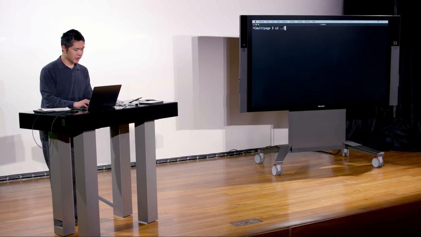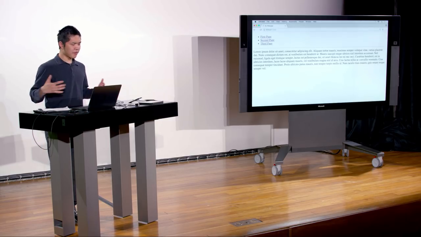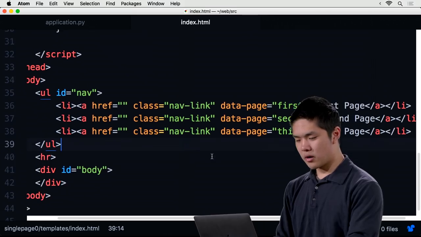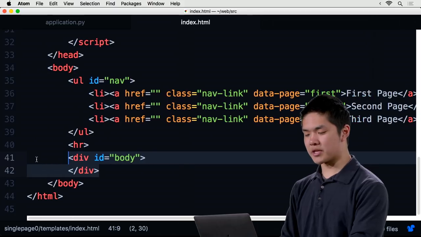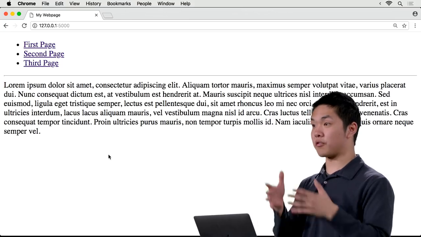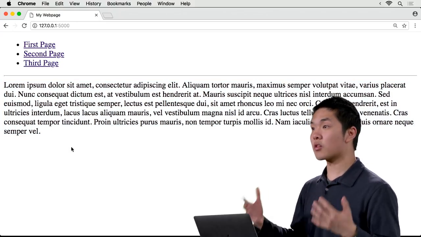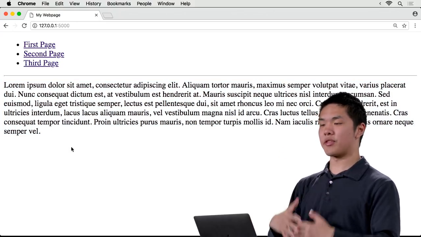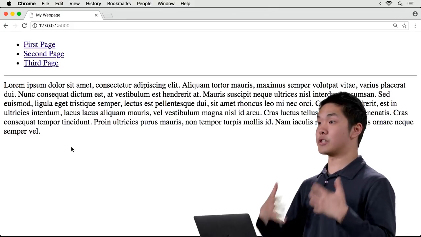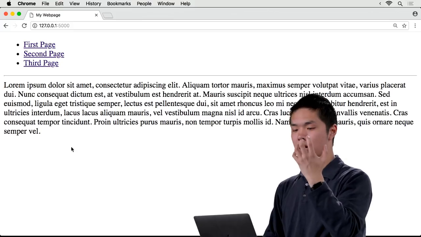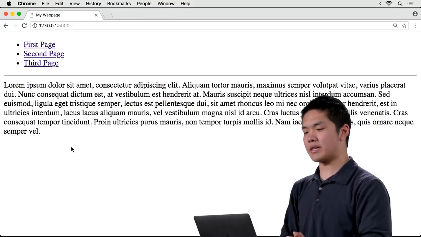Well, if I go ahead and go into single page 0 and run this application, what I get at first is just the first page. Now recall that originally, the body of the page is empty. And yet when I load the page, it fills automatically with the contents of that first piece of text. The reason that was able to happen is because immediately when the DOM is done loading, I called load page first to say, load the contents of the first page, ask the server for whatever the contents of the first page is, and then plug it into the body.